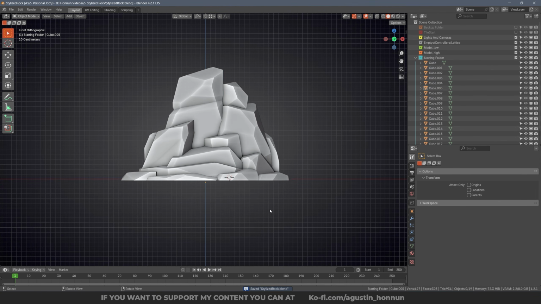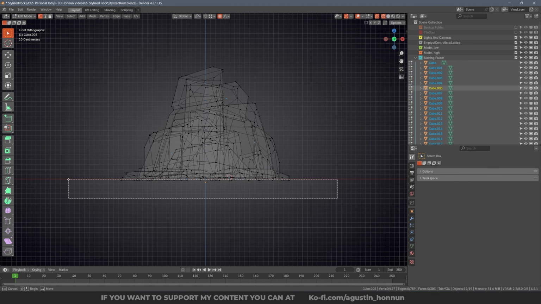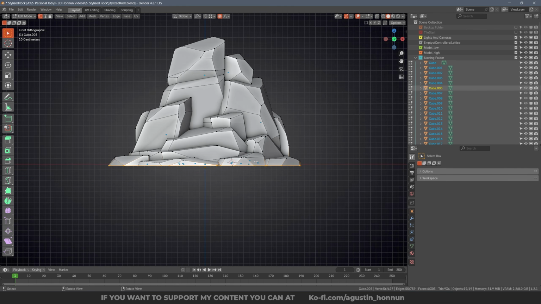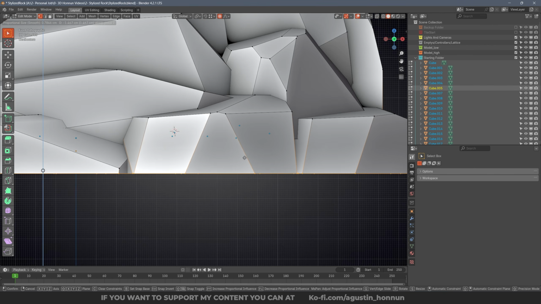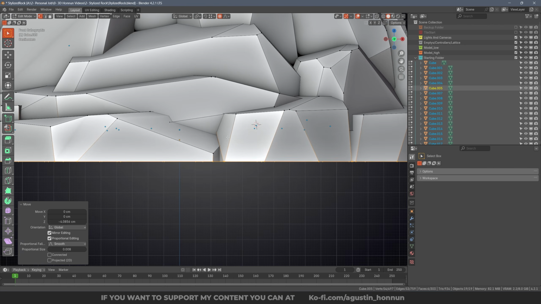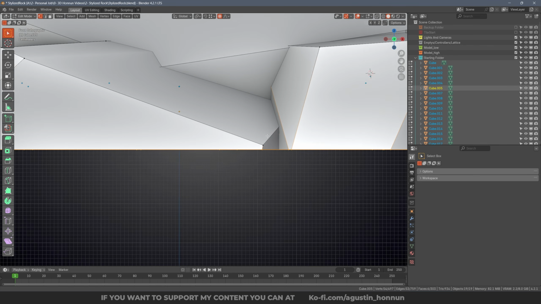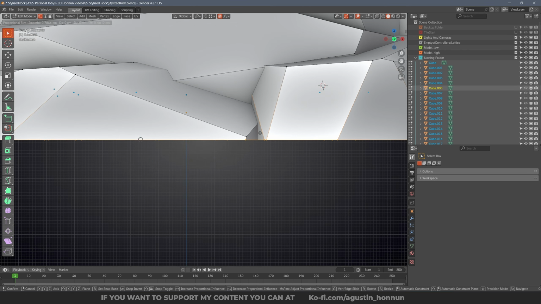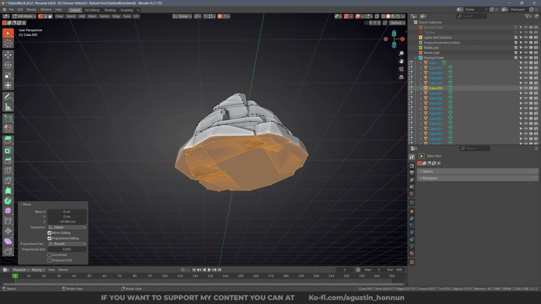Okay, let's continue with the rock. I'm going to select everything and maybe select those base edges and vertex. Yeah, vertex will be fine. And I'm going to be moving those along the z-axis a little bit. I just want to avoid this. You see? Those edges, those vertex are very close to each other. I'm going to be moving them a little bit, just like this.